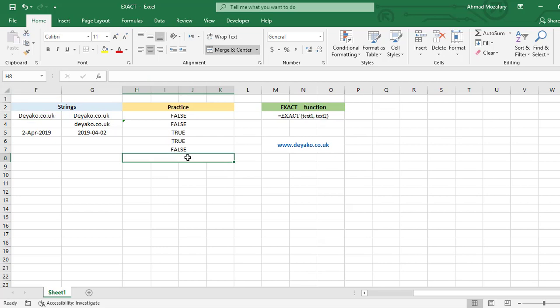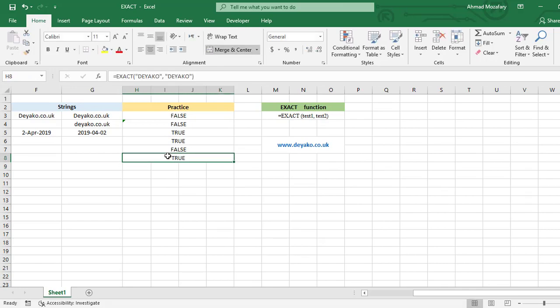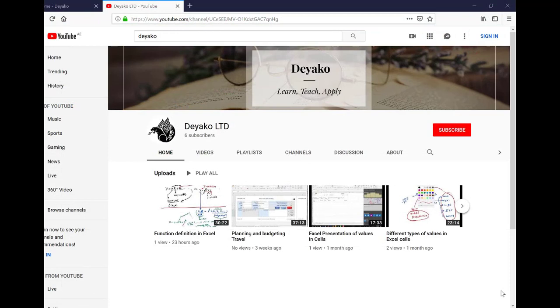Last one, we're gonna enter arguments manually without addresses. EXACT, use quotation marks. For example, diaco, quotation mark. So this can be useful when you want to copy a string from somewhere and compare it in Excel. Enter. It's true.